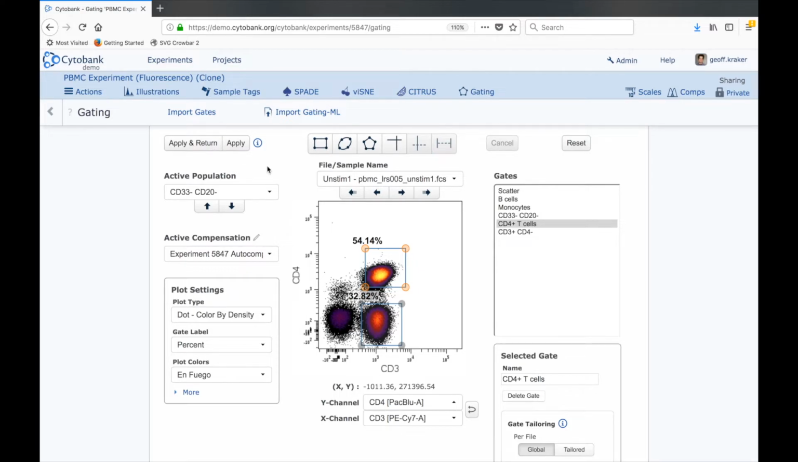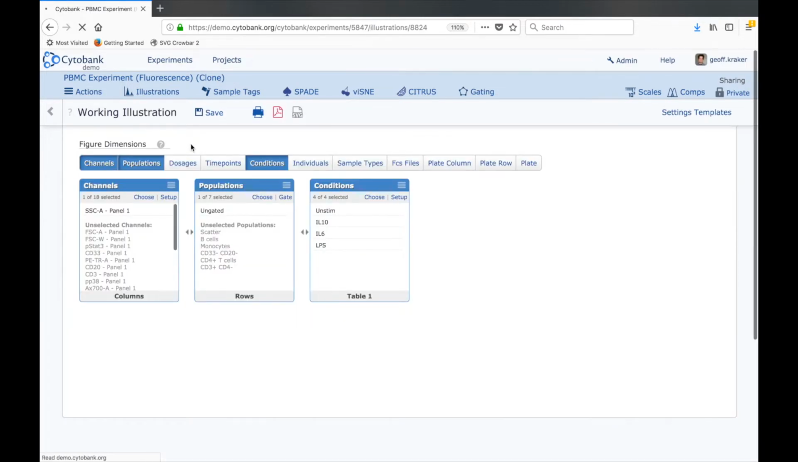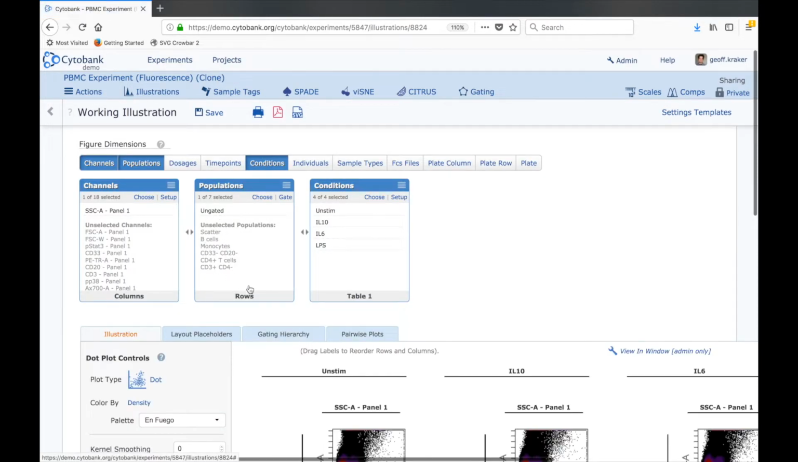So if your browser closes by accident, your work won't be lost, but you do have to come back and hit apply and return before it's visible. So if you do a lot of gating, you go back to your working illustration and all of a sudden none of it is here, all you have to do is go back to the gating page, hit apply and return, and then those populations are made available for you.